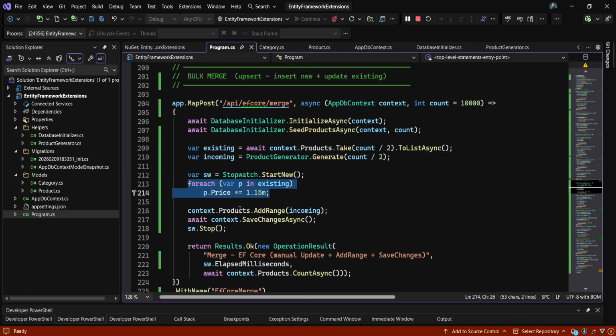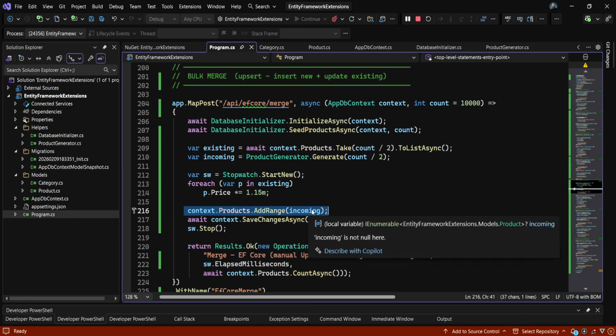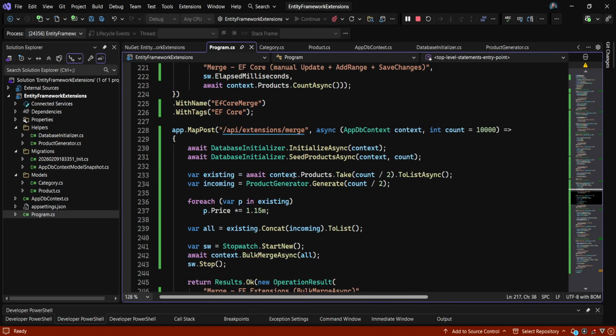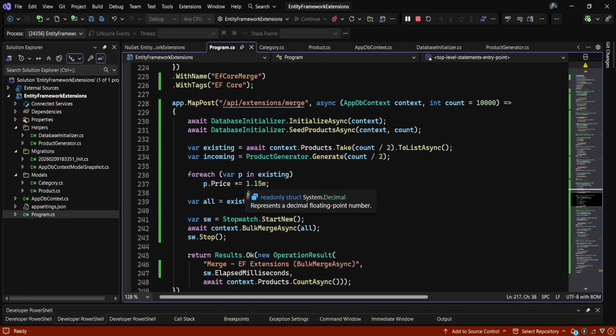I use the foreach loop, AddRange with what's incoming, and SaveChangesAsync method. And with Entity Framework Extensions, you can use the BulkMergeAsync method and pass all of those entities at once, and Entity Framework Extensions will do its job to detect what was updated and what was inserted at once. That will significantly improve the performance of this operation.